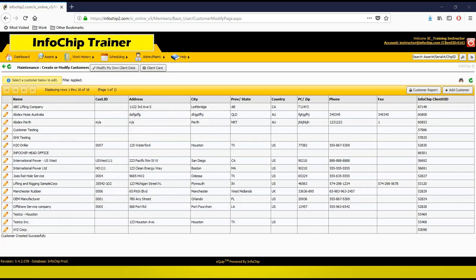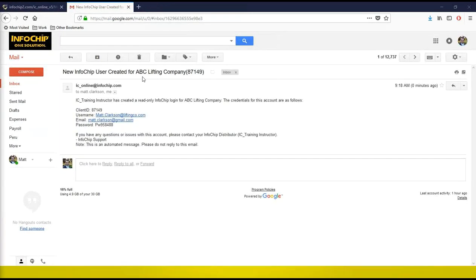And now I'm just going to go to my email quick. And what we can see here is, let's pretend that I'm the customer. I've been sent an email from the person that created my login that I have a new read-only login for my InfoChip account, and all of my credentials are going to be in this email. So my username just at the top, the email that's associated with it, and my password.